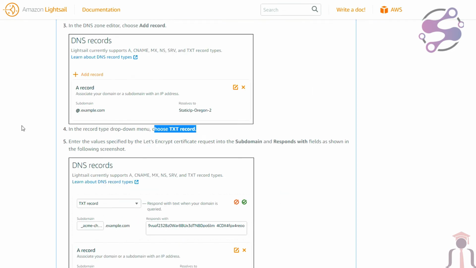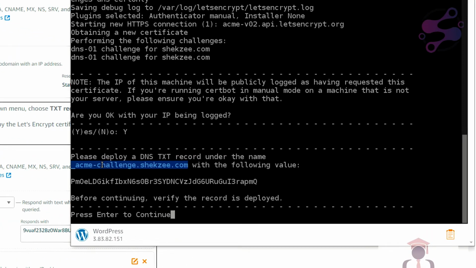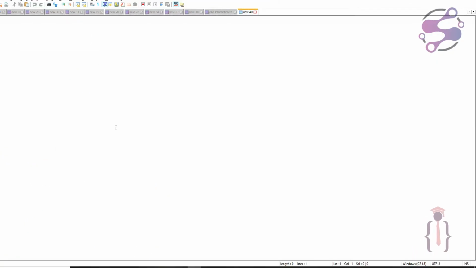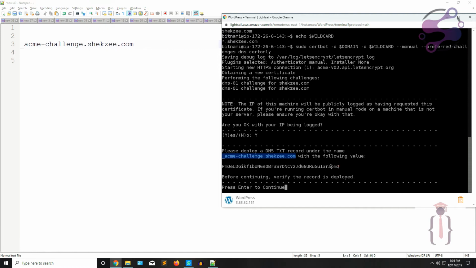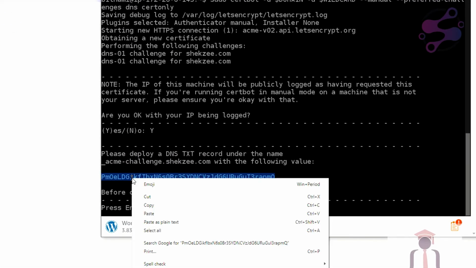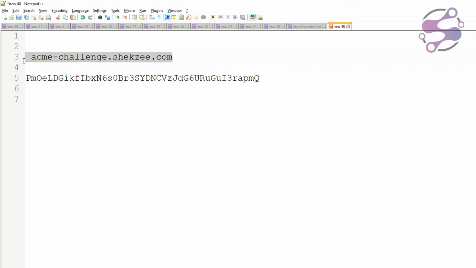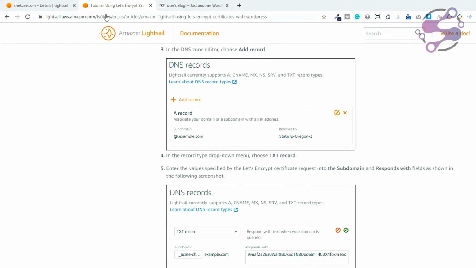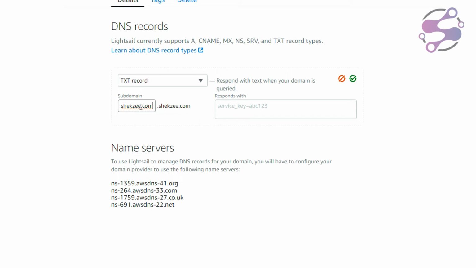And now here as you can see, you have to enter the key and also the response. Okay, now as you can see, open this one and select the range, copy, go to the editor, paste your code here, and now you also have to copy this. Right click, copy. So now in the second line, add. Now copy this and go to the page here, and now as you can see, you have to add this record here.